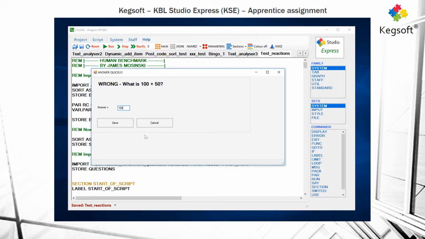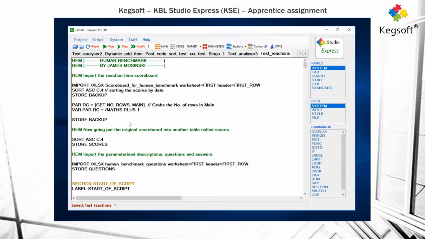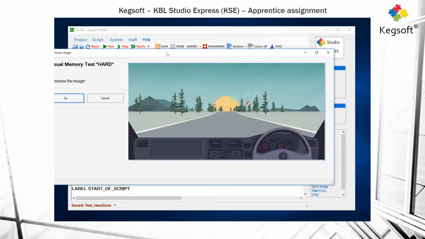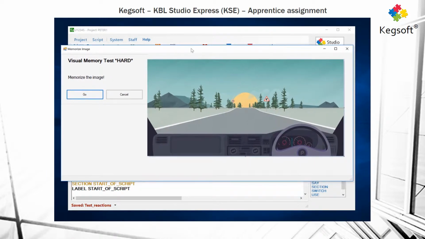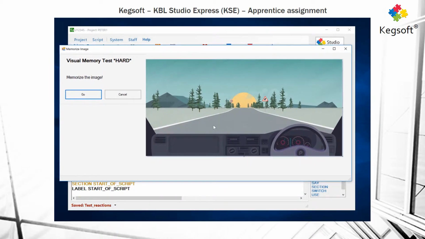So far so good. I'm waiting again. My reaction time has been tested. Click me. And here I've got to look at a screen and I'm asked to memorize the image. So we're driving in a car, we're looking down the road, got the sun setting in the distance. Right, I think I've memorized as much as I need to on that. Go.